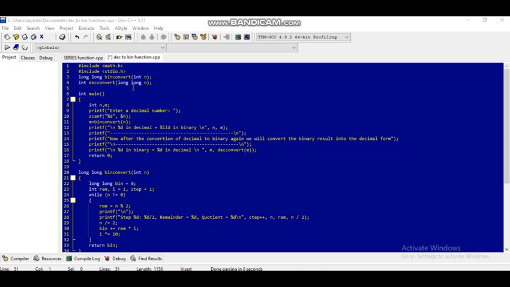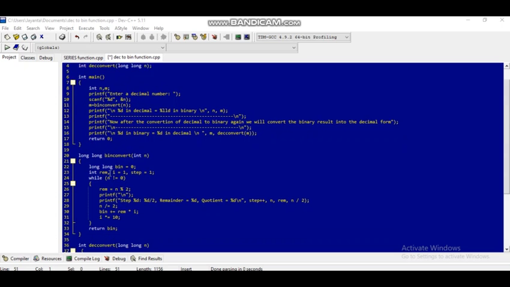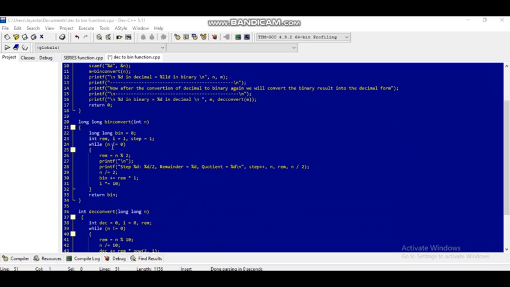Then the int main function, and what is in this main function I will discuss after some time. At first we are going to convert into a binary number. So here's our function, the data type is long. Then bin convert, the name I have given for the binary conversion. Then the argument passed here is int n.